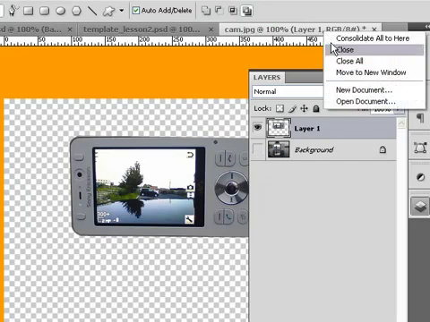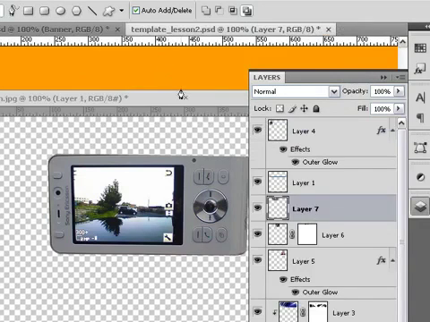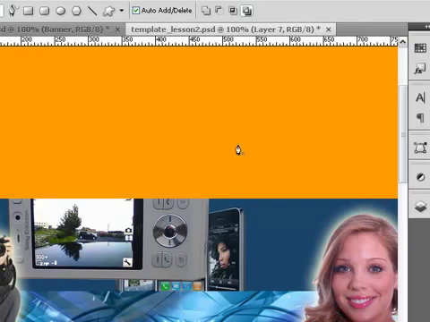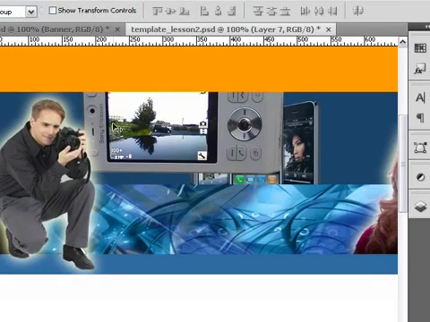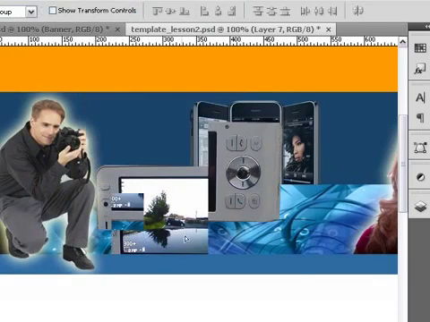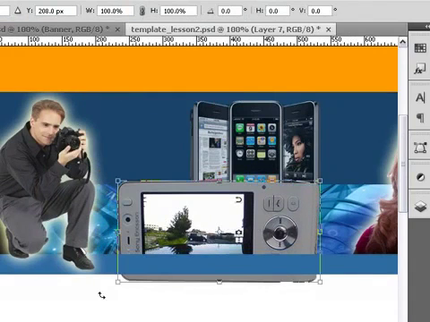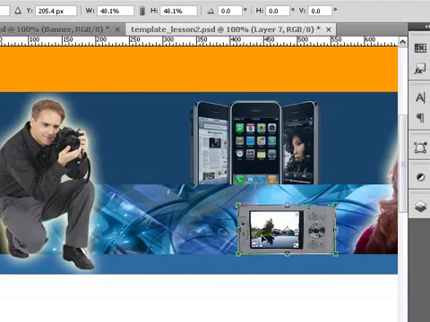Now if I right click, move to new window, I can grab that layer called Layer 1 and drag it into the Photoshop document we were just working on. There it is. You'll notice we've now got our camera in. I now want to select the move tool, bring down the camera, and press Control T and zoom it in a bit. Just holding down Shift allows me to zoom it in.